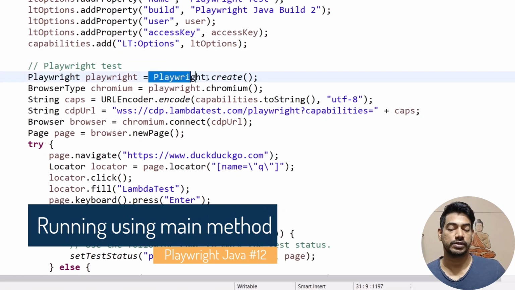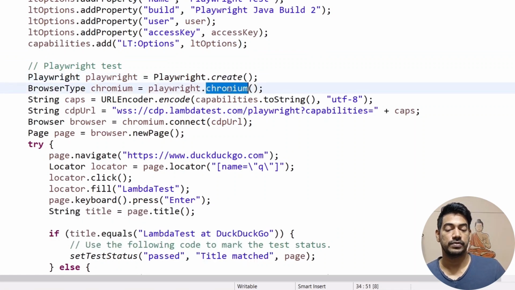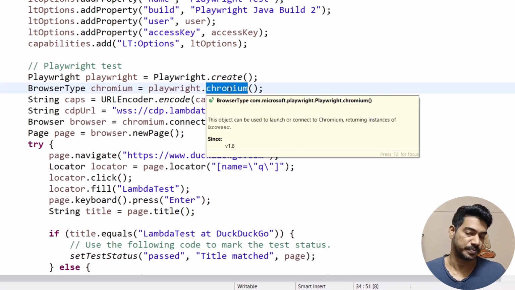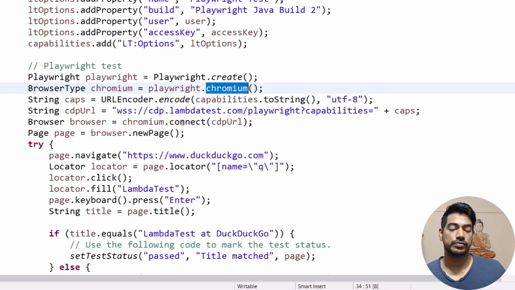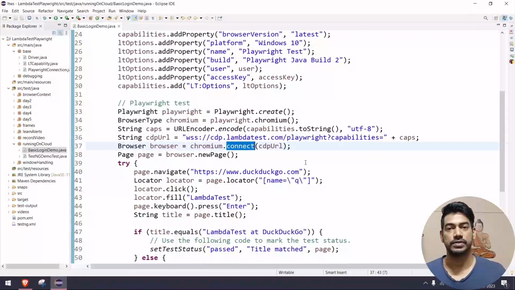First of all, we'll create the Playwright instance using the playwright.create method. Then here we'll say playwright.chromium. It doesn't matter if you are going to launch Firefox, WebKit, or any other, it should always be playwright.chromium. From Chromium, we'll use the function called connect. Usually we say playwright.chromium.launch, and then we just change everything, right? Here instead of launch, we have to use the function called connect.